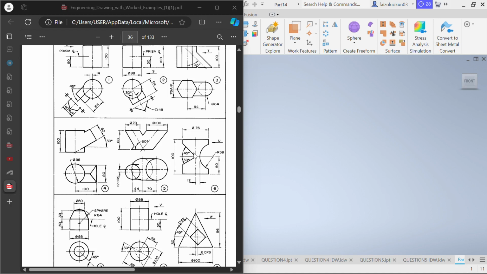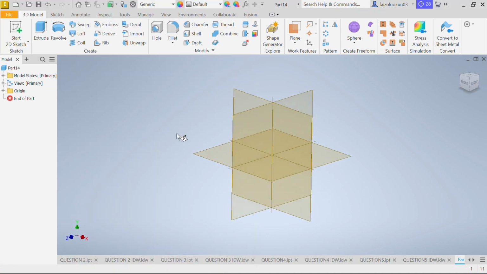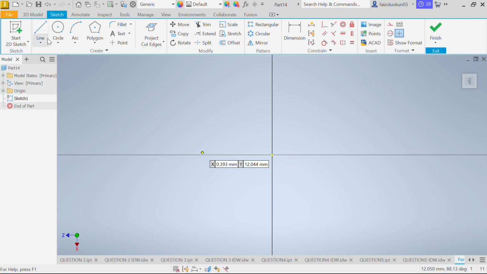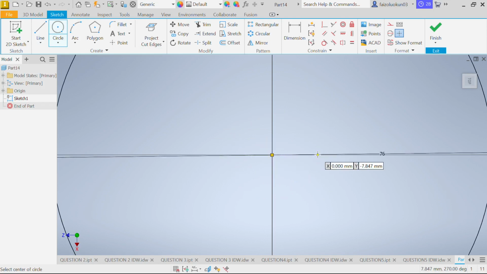So you can see this. Let's get right into it. Let's project the circle first. So the cylinder has a diameter of 76.